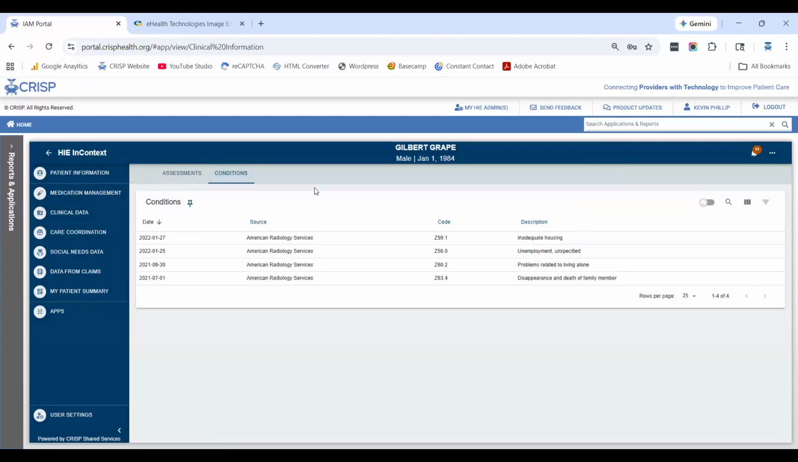And then conditions: any Z codes that are pulled from encounters, CCDs, or claims that we have will be presented here, and this will just tell you a description of what that Z code is saying for the patient.